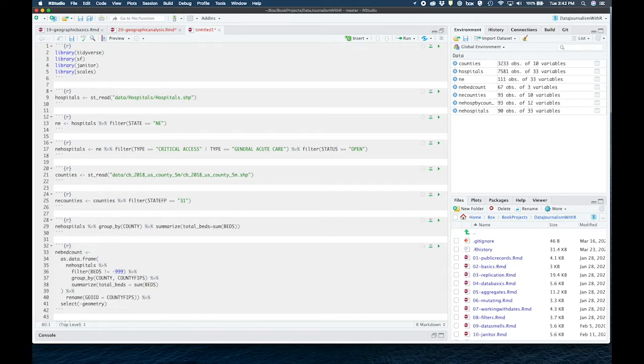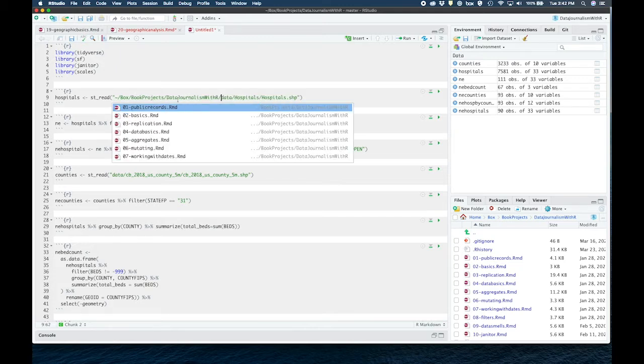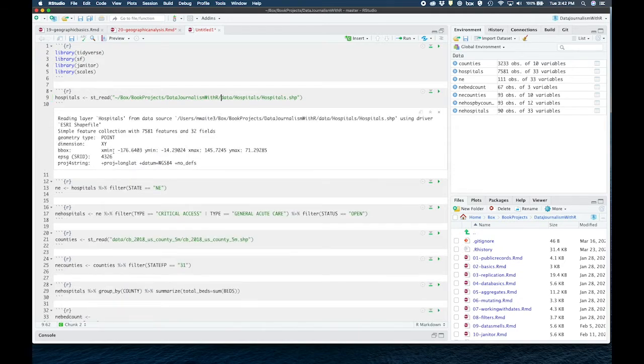Scales is a library that'll come in really handy here in a bit. You should have it installed already. If not, you know how to install it. Just go to the console, install packages, scales. It's pretty easy. So let's load up this hospital data, and because I'm in a file that hasn't been saved yet, I need to specify the book projects, data journalism R, there we go. So there is my hospitals data.